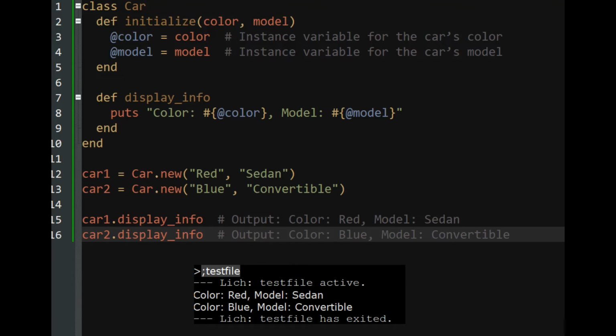Then we're going to go on to define display_info, and then we're going to output the color, and we're going to pull the value of those variables. And then we end, and then we're going to create new objects. We're going to have car1 = Car.new("red", "sedan"). Do the same thing for car2 with Car.new and use blue convertible. So now when we use the command car1.display_info, it's going to look at all the code we defined, put it all together, and then output the color of red and model sedan.